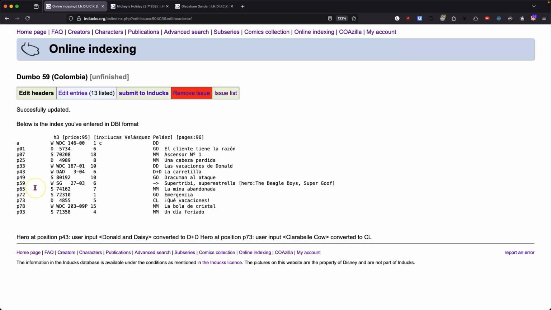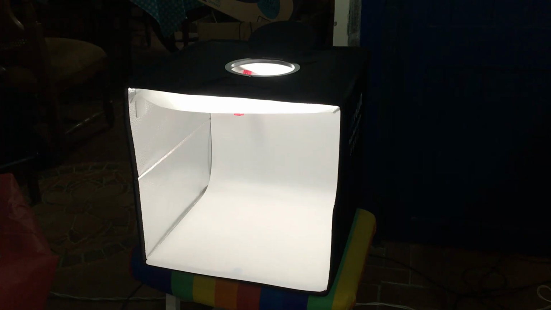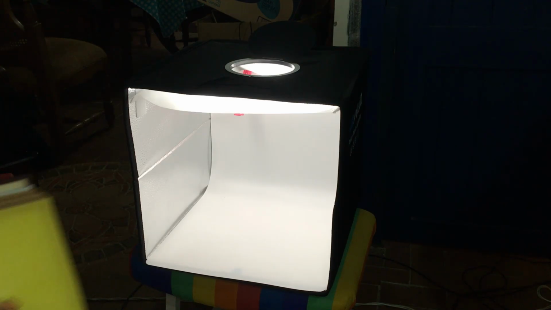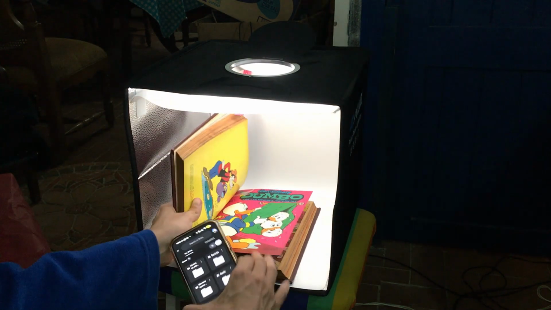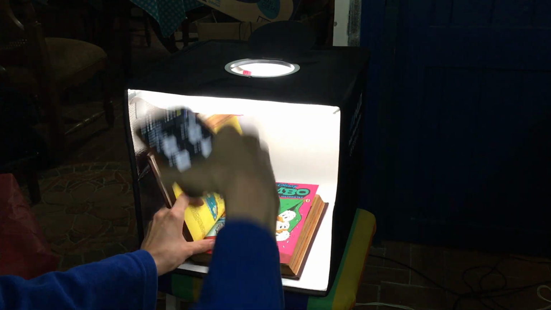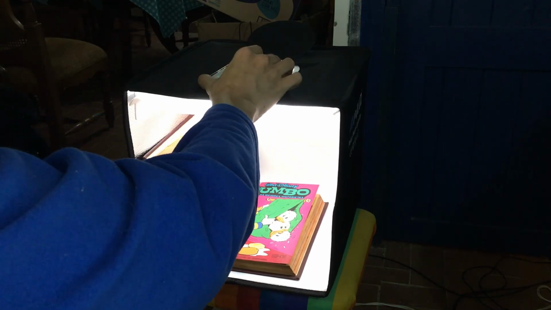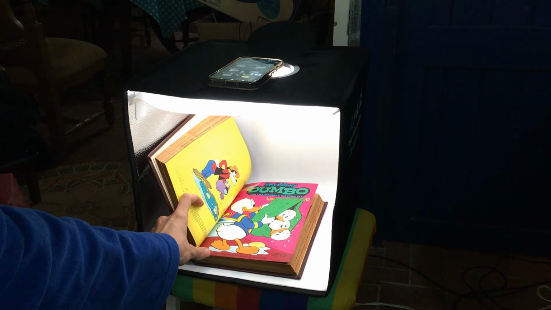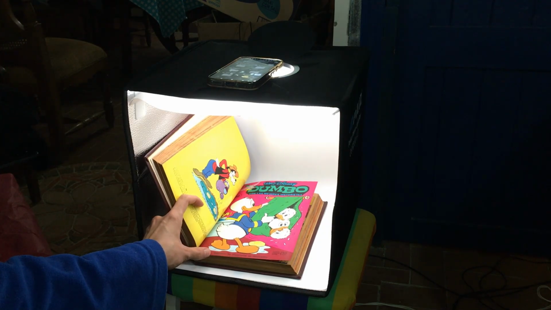And the last thing we're going to want to do is take a photo of the cover and upload it into the system. Okay, so in order to take a well-lit photo of the cover, I use this little device here that lets me illuminate the book in a pretty uniform way. I just put my phone here on top and I can take the photo of the front cover.